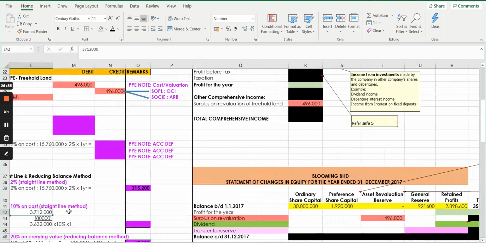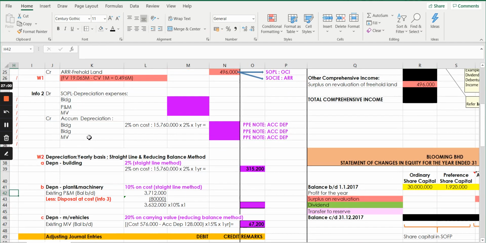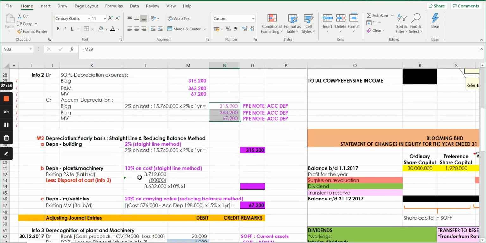Okay, next is to look at the effect on current year depreciation for your disposal. For the depreciation, this is the journal entry, right? I'm going to reveal this for you. This is the journal entry for the depreciation. And let us focus on the plant and machinery that were being disposed.